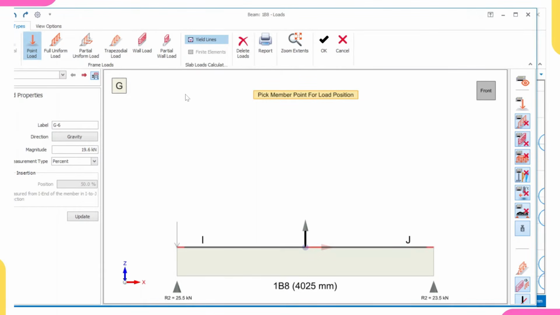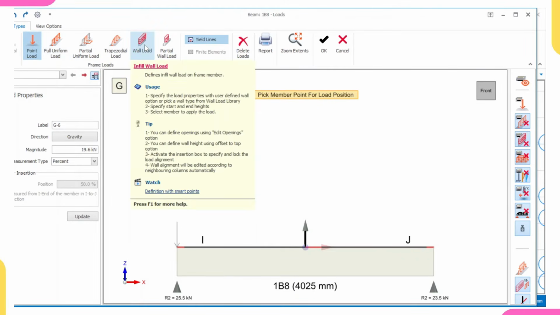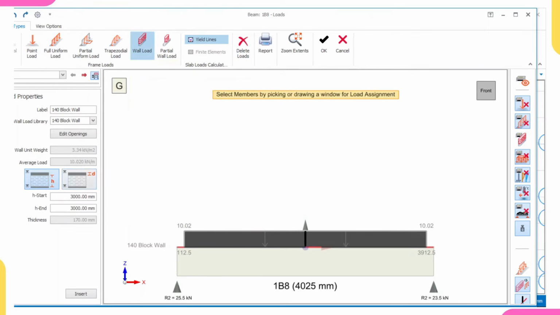Once this dialog box appears, what we want to apply here is wall load. This is for point load, full uniform load, so we'll come to wall load. This is what we want to apply, so we'll click on it. Then this dialog box will appear. Then you come to this point and choose user define.